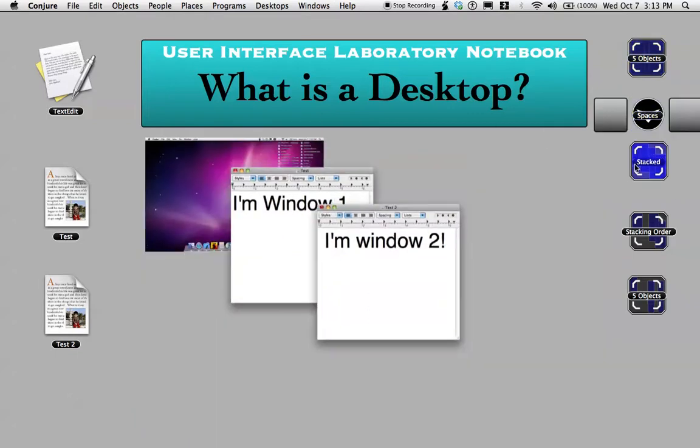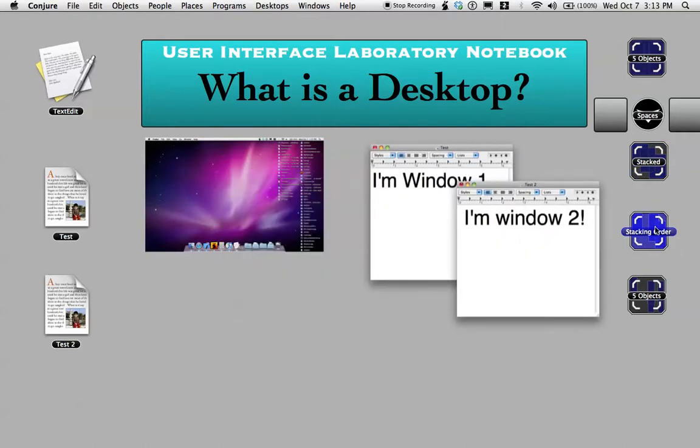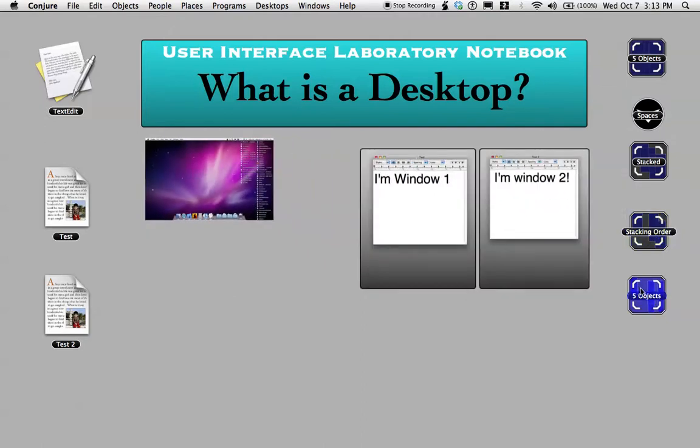So, essentially there's this stacking order, where you have the desktop, and on top of that you have document windows and such. These document windows are the only thing that Spaces actually cares about. The desktop itself is completely ignored.